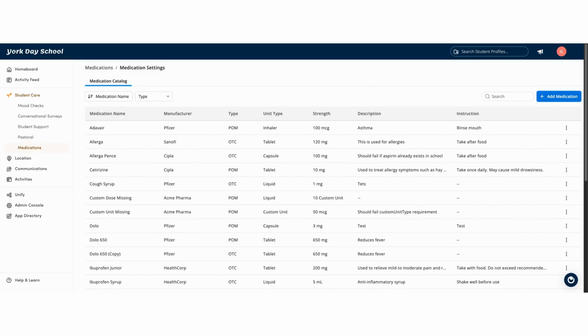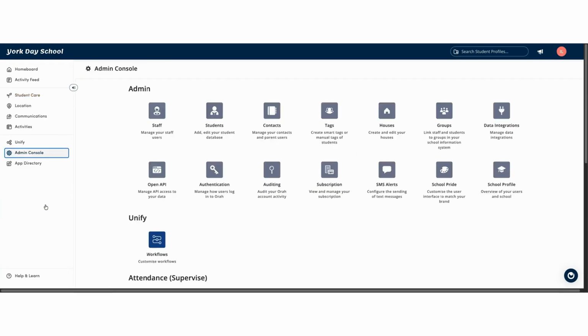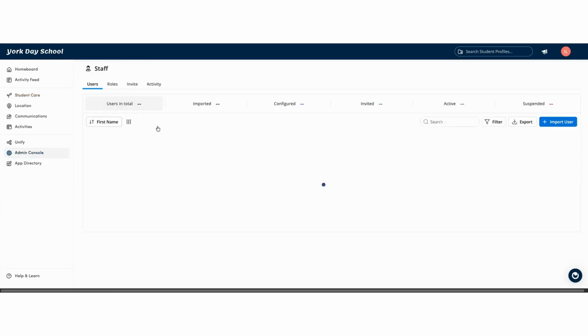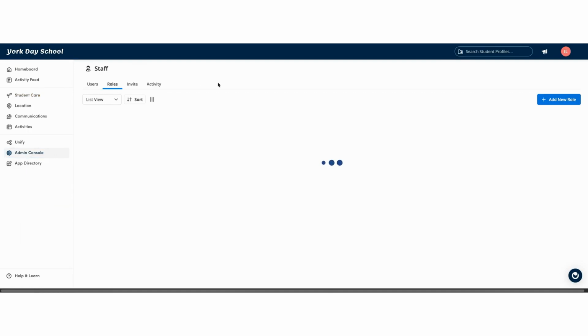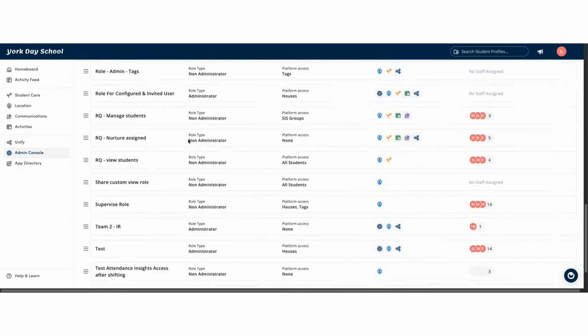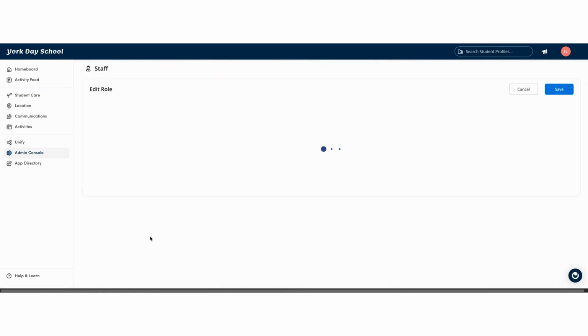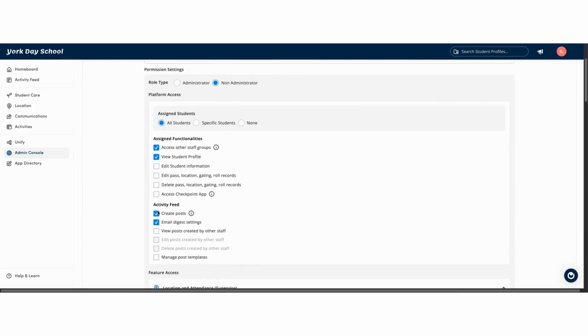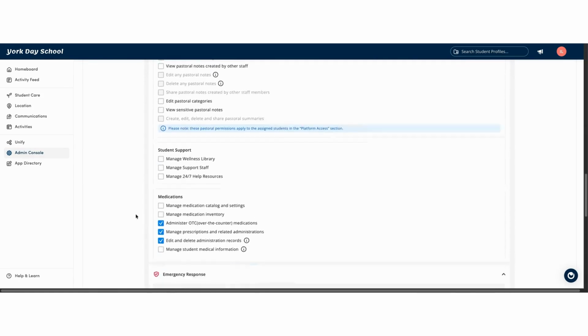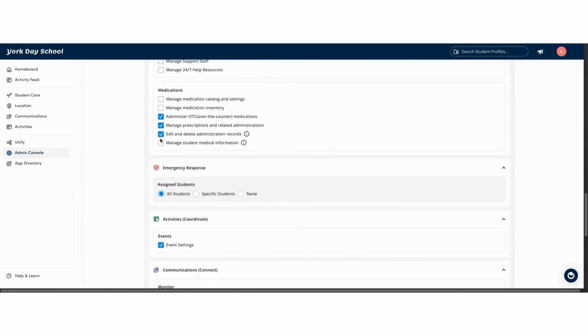Now let's make sure your staff have the right access. Go to Admin Console, click Staff, then open the Roles tab. Select the role you want to configure, for example, your nurse role. Scroll down to the Medication section. You'll see 6 permissions here, and each one controls a specific part of the module.